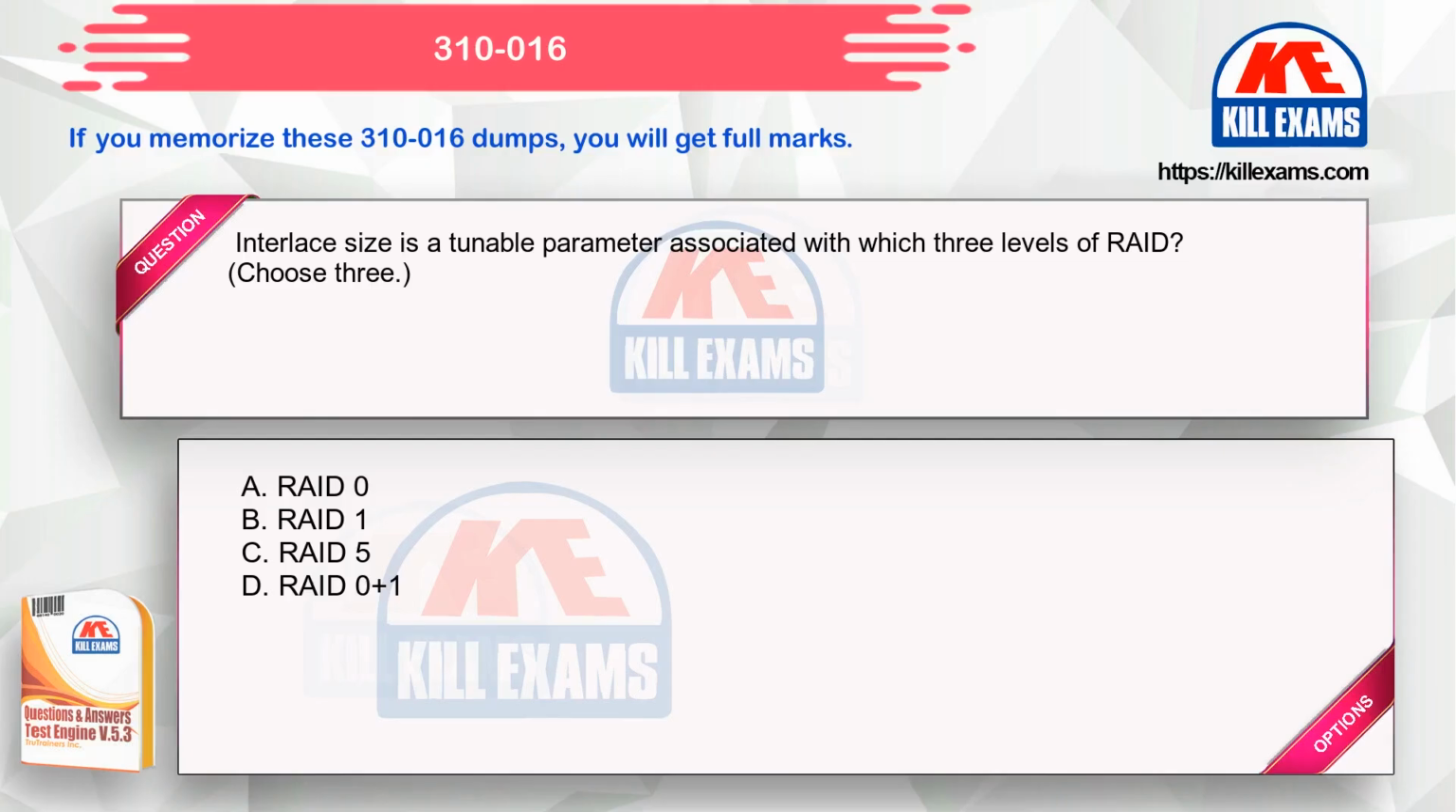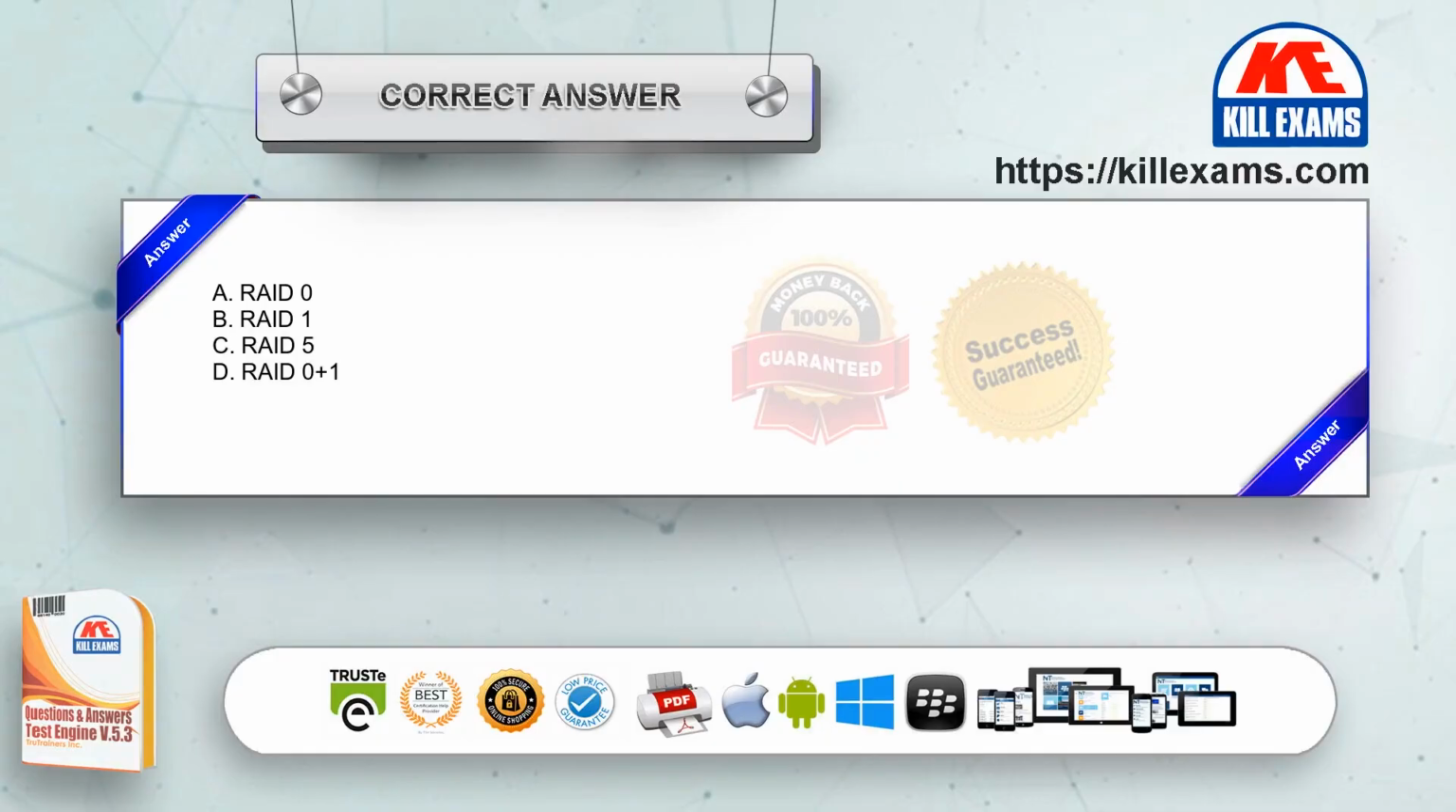Interlace size is a tunable parameter associated with which 3 levels of RAID? Choose 3. Option A. RAID 0. Option B. RAID 1. Option C. RAID 5. Option D. RAID 0+1. The correct answer is option A, C, D.